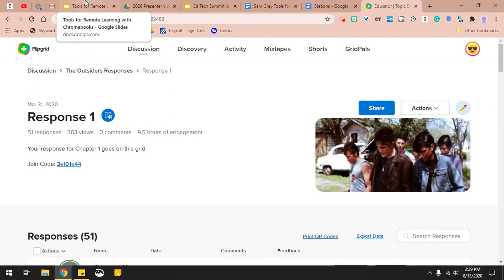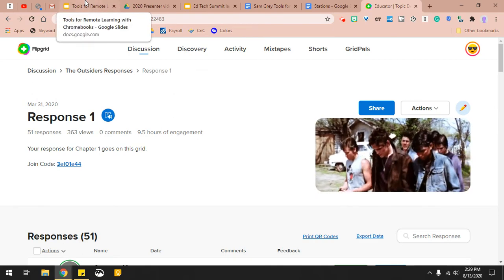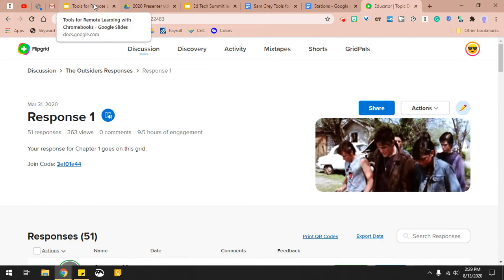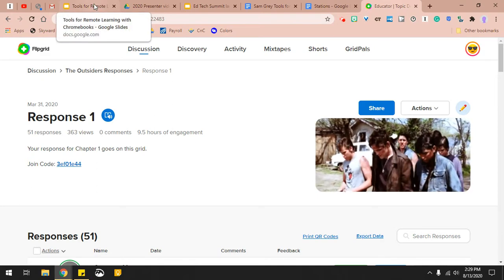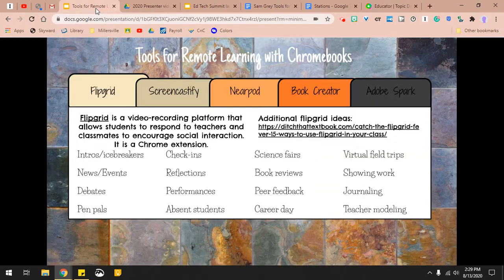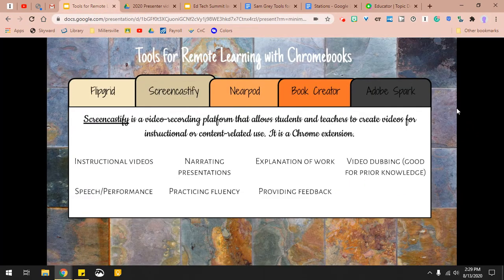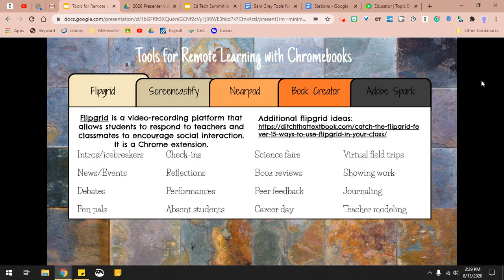They can also respond to each other's Flipgrids, which is nice. And it cultivates a lot of really great conversation. And it's more than just them typing back and forth to one another. With Flipgrid, you can also set the time that you want their videos to be. So you can have their videos be 30 seconds. You can have their videos be 5 minutes.